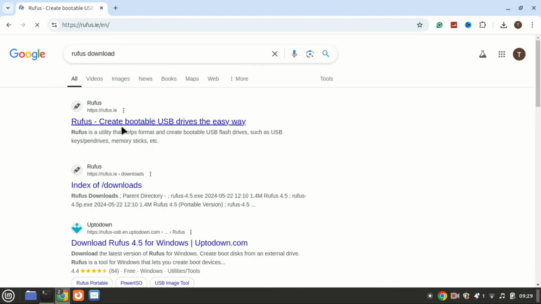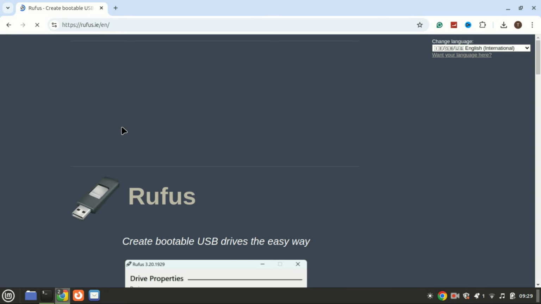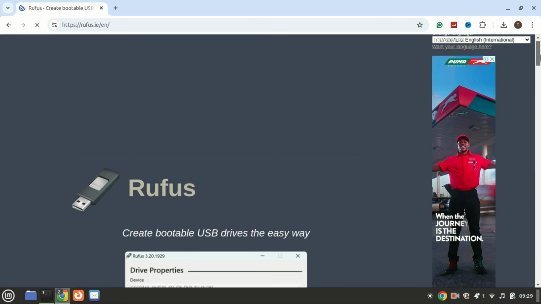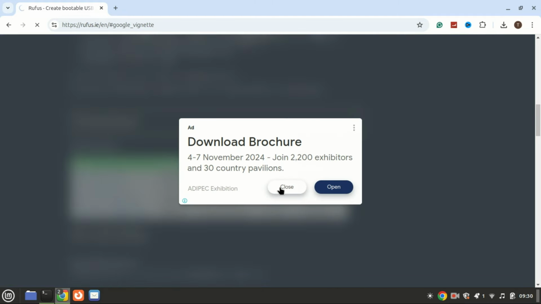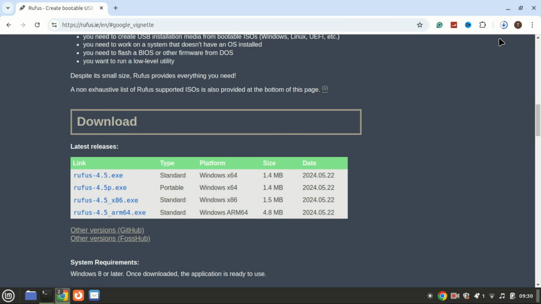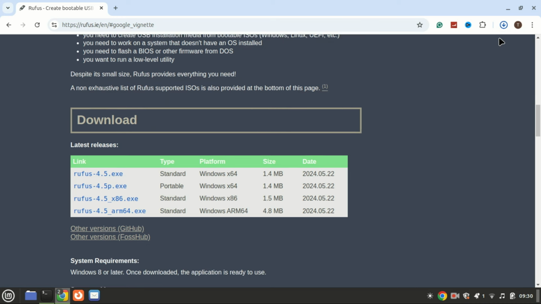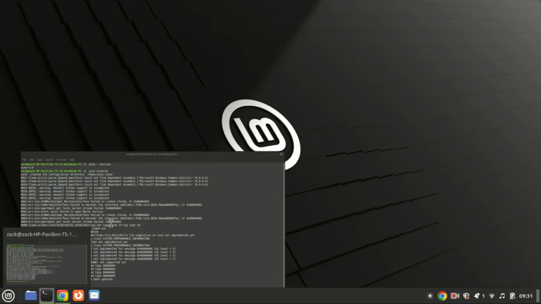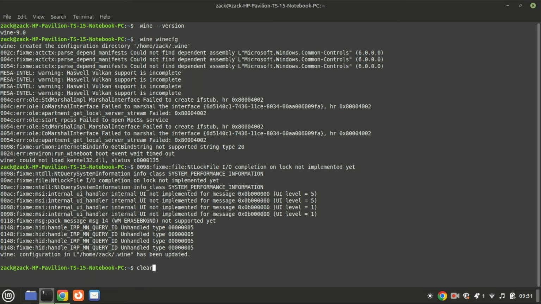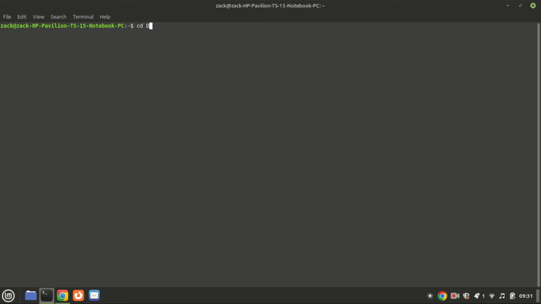Let us now try running a Windows application. Change directory to where you have stored your Windows application.